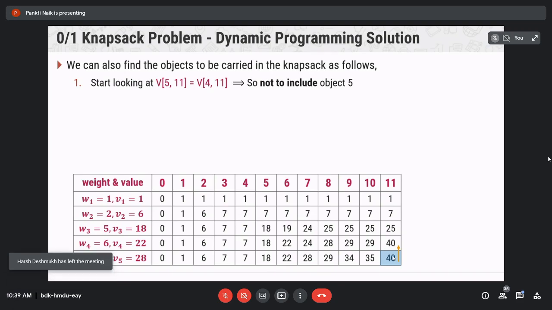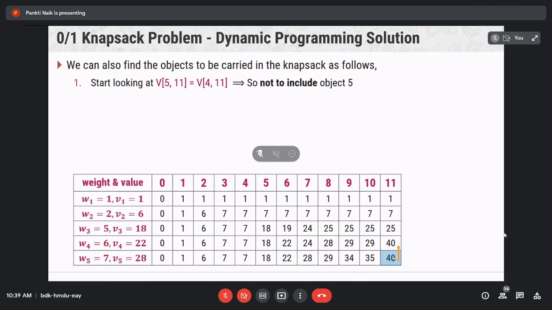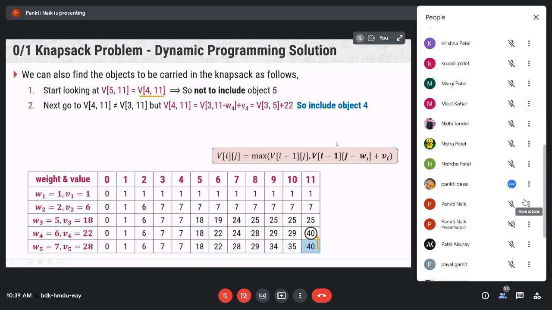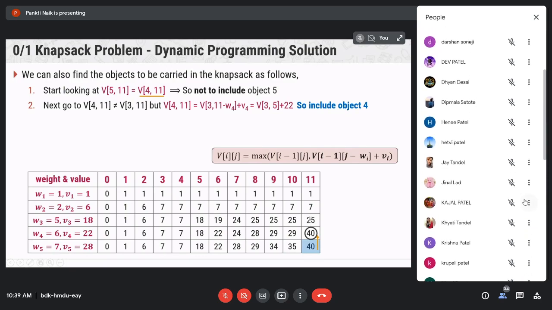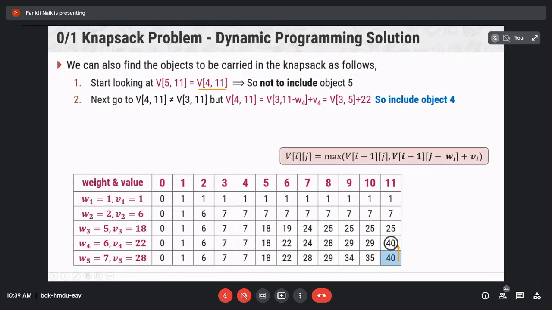Right? So do not include object 5. Object 5 is not included in your knapsack. So we will not include object 5 to fill the knapsack. Right? Now next, we reach V[4][11]. Now, is V[4][11] equal to V[3][11]? V[3][11] is 25 and V[4][11] is 40. So both are not equal.